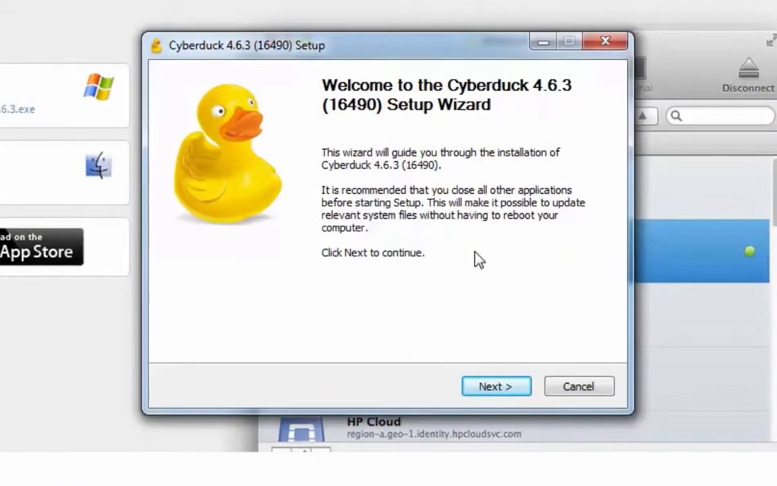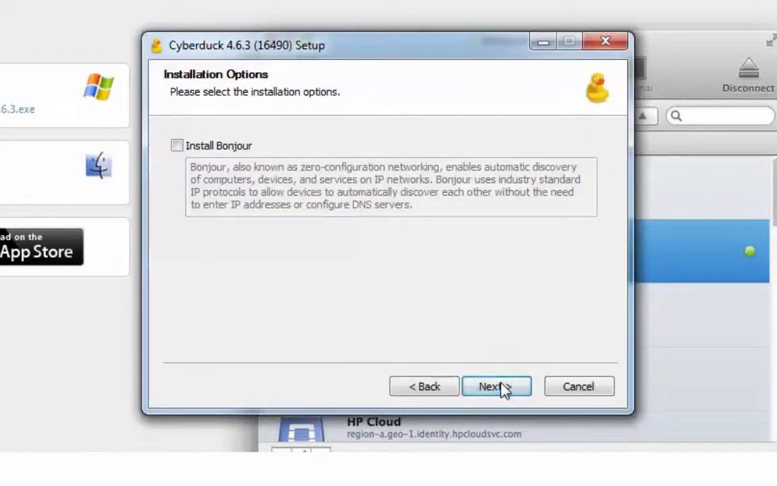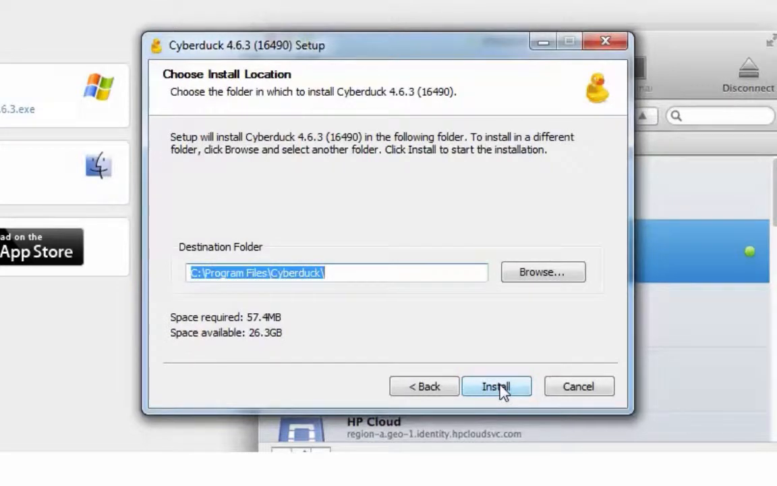And it's giving me a welcome to Cyberduck 4.6.3 setup wizard. That looks friendly enough. Doesn't look like any kind of malware or anything. So I'll hit next. And it says, it has this thing here, install Bonjour, known as Zero Configuration Networking. I don't think I need that. So I'm just going to hit next. And I'll install it in its default location.